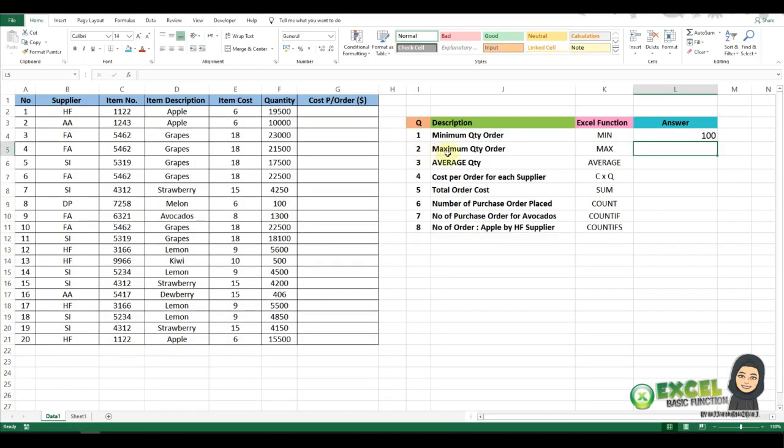Question 2, maximum quantity order. So we will use this maximum Excel function. So press equal, max, double click, go to quantity, shift control arrow down, enter.